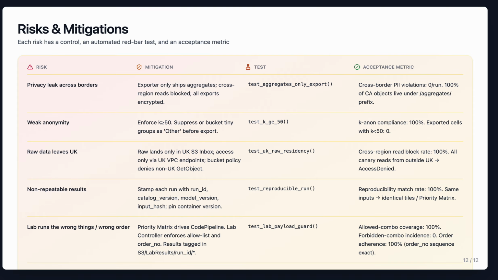And last, risk and mitigation. Each risk should have a control, an automated red bar test, and an acceptance metric. The first risk is a privacy leak across borders. The mitigation is that we export only shipped aggregates, cross-region read blocks, and all exports are encrypted. As mentioned before, the test will be the aggregate-only export test. The acceptance metric is that cross-border PII violations should be 0 per run, and 100% of Canada objects live under the aggregates prefix.